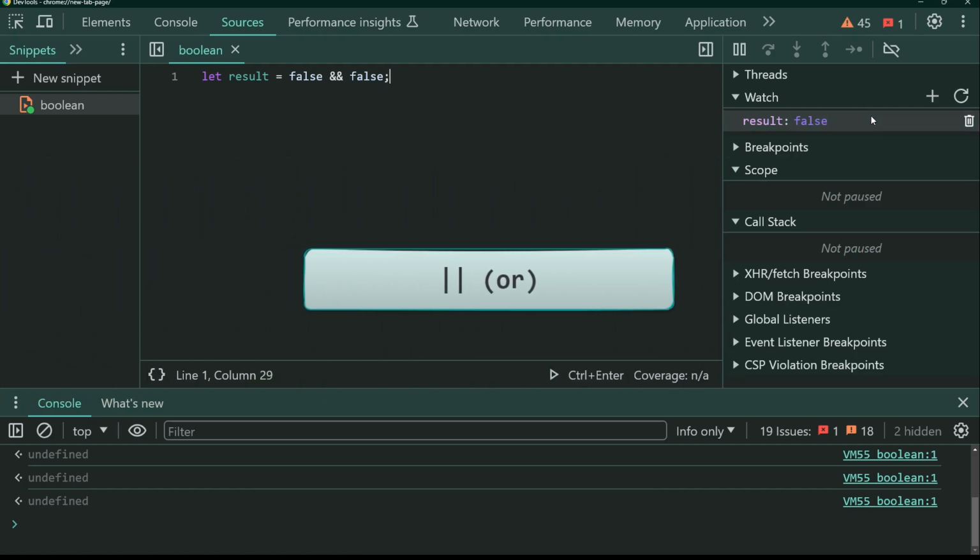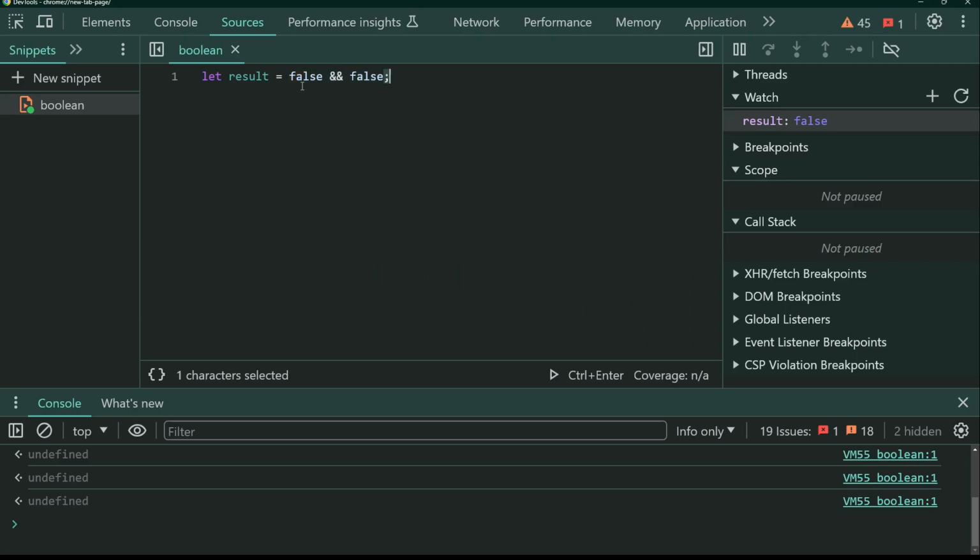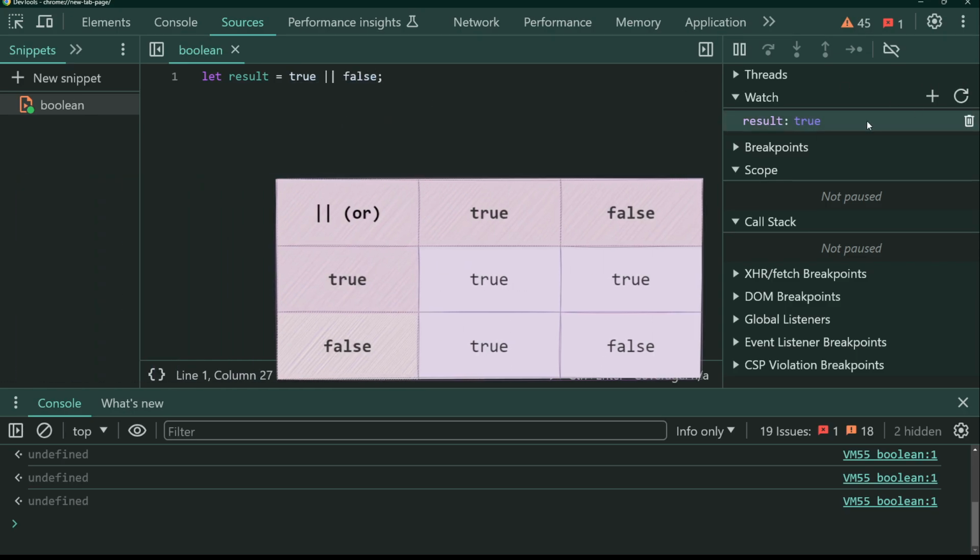Next up, we have the OR operator. The OR operator returns true if at least one of the operands is true. Otherwise, it returns false. For example, true or false is true. So, the results are as follows. True or true is true. True or false is also true. False or false is false.